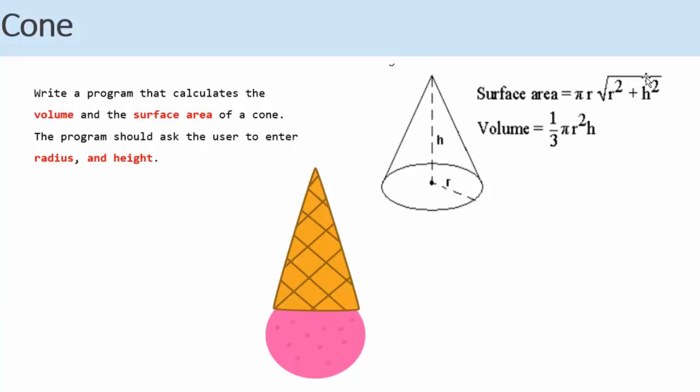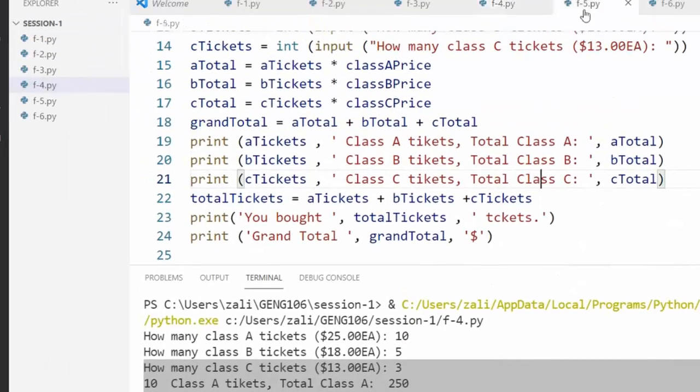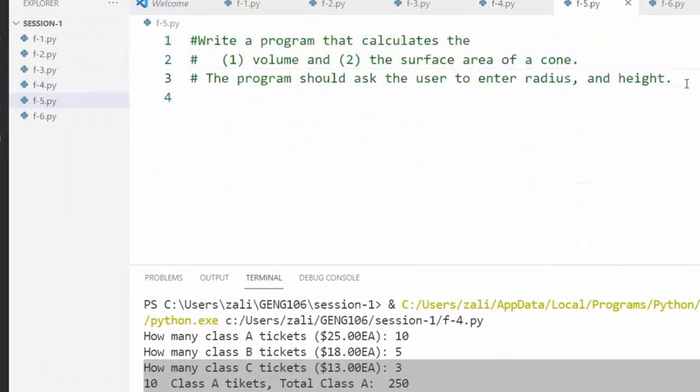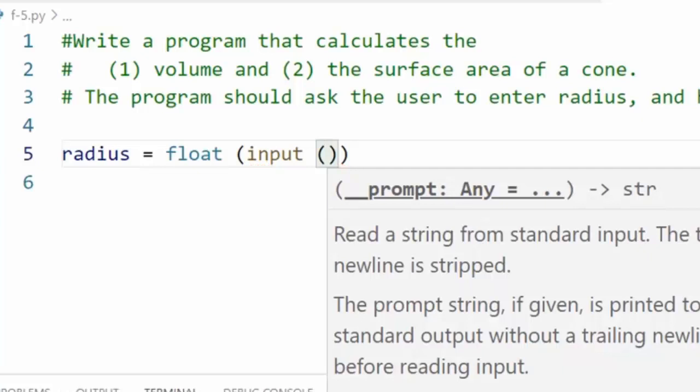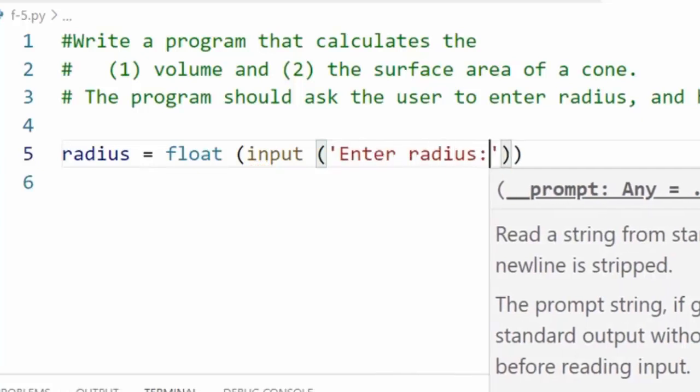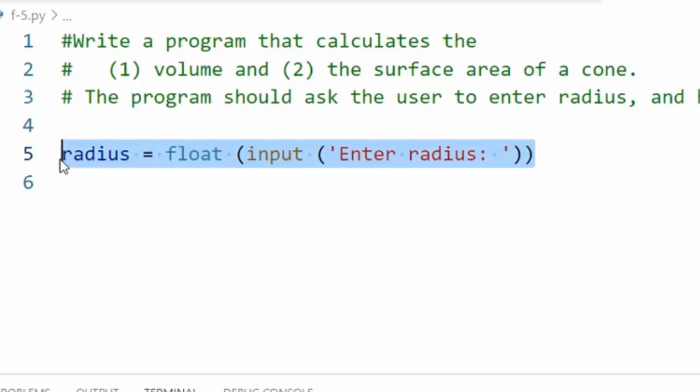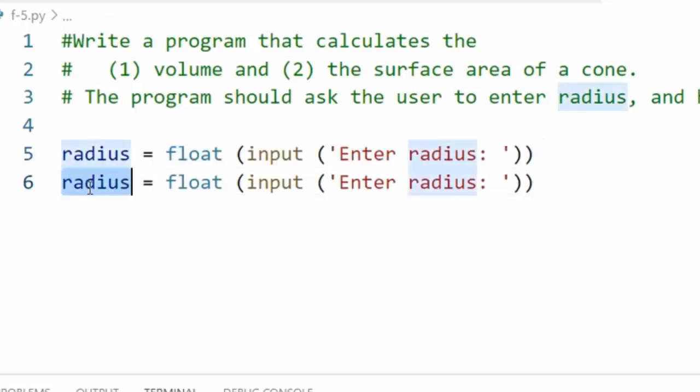And here we need to use square root. Square root, you cannot write a simple code to calculate square root. So what we're going to do is to use the math library, built-in library in Python. So let's do the cone code here. Our input is going to be first radius. So I can say here radius is equal to float input enter radius. Second one, we need height. Same thing, we're going to say height is float enter height.